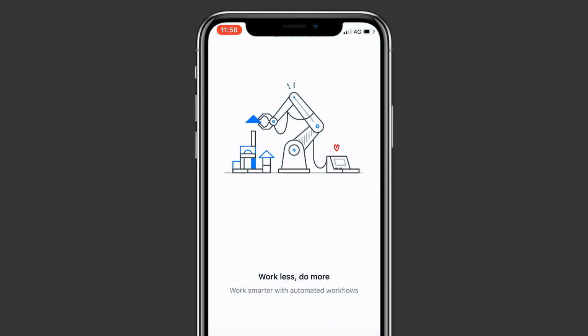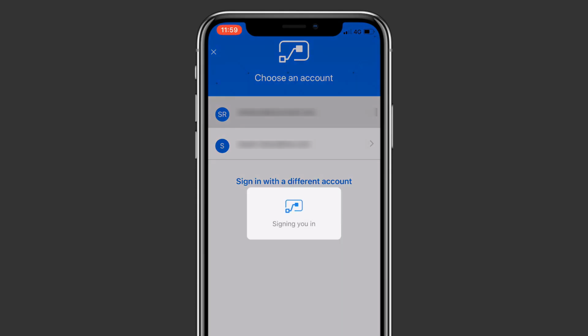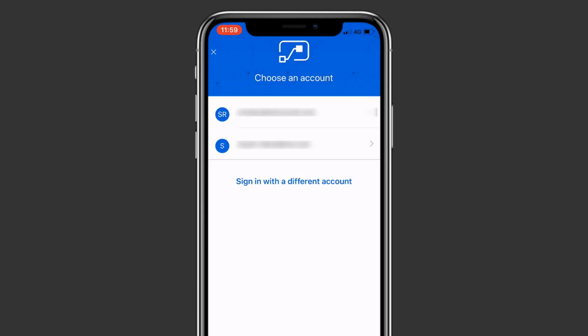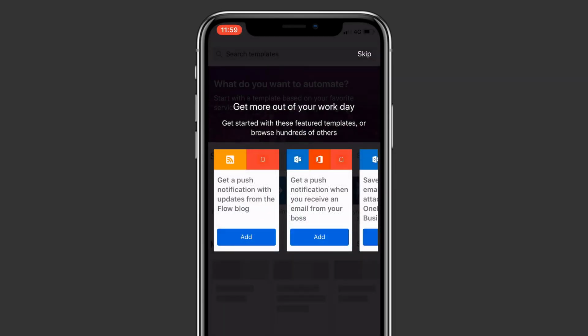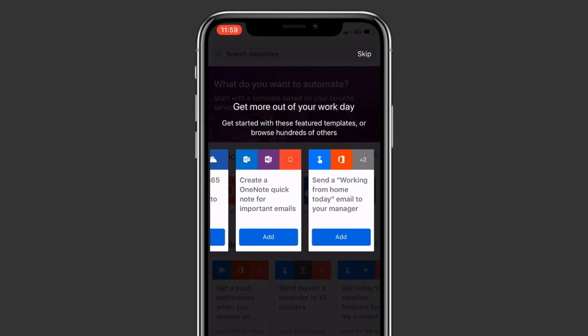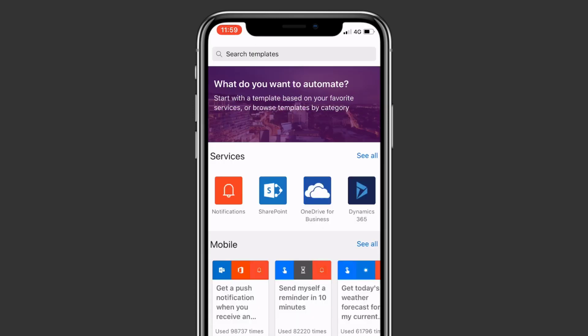Now that I've got it downloaded, the first thing I need to do is sign in using my school or work email account. Flow will ask you if you would like to receive notifications. You need to click allow if any of your flows have got approvals, as otherwise you will not be notified from the mobile app. And once we've done that, we're ready to get started.